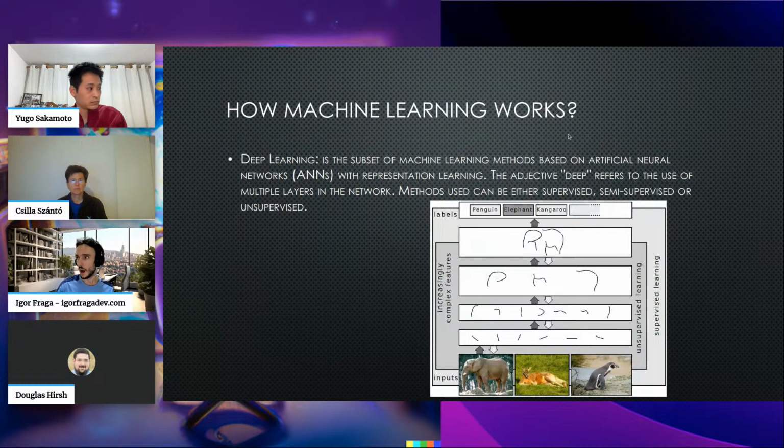Moving forward here, how machine learning works, that's exactly the way we were looking before here. Let me just read quickly about deep learning. That's the field into machine learning that we are dealing here. Deep learning is the subset of machine learning methods based on artificial neural networks with representation learning. The adjective deep refers to the use of multiple layers in the network. Methods used can be either supervised, semi-supervised, or unsupervised.